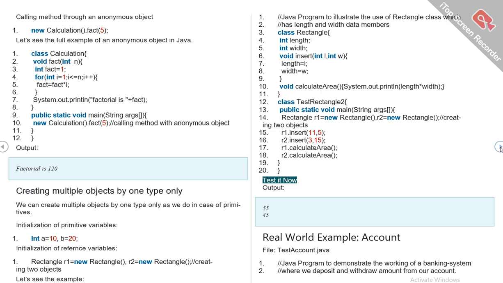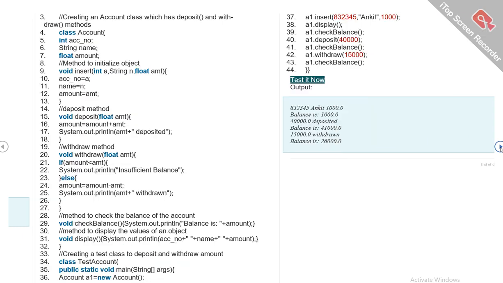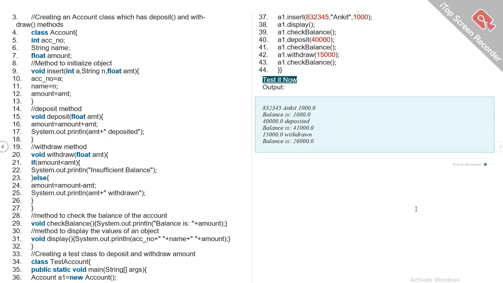Real world example: Account. A Java program to demonstrate the working of a banking system where we deposit and withdraw amounts from our account. So this is the program.